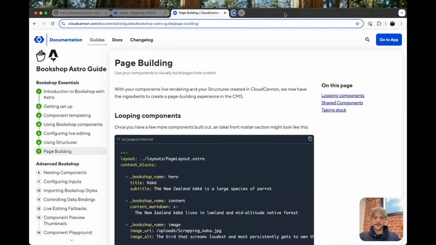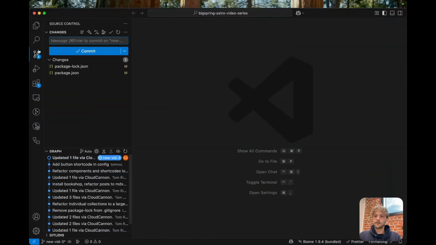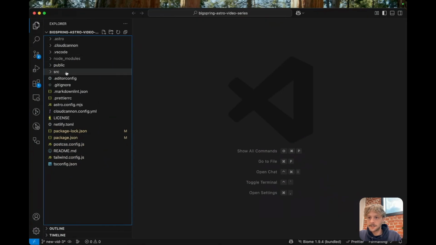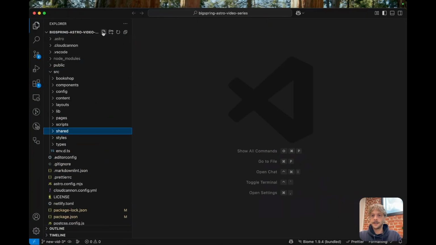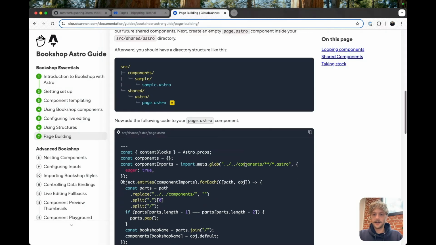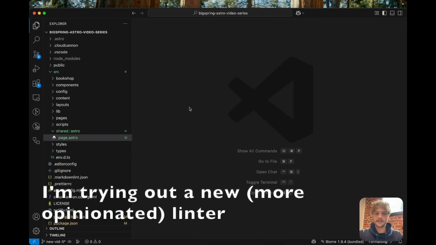This is the next important page, page building. So we can see we need to create this shared page helper. I'm going to go back to our local code to do this. Cool, that's just the npm install done. So I want to create a folder at source/shared and then create page.astro, is it? One more folder in between, shared/astro, and then page.astro. And I will copy the contents of this, paste it in. We'll worry about this later.